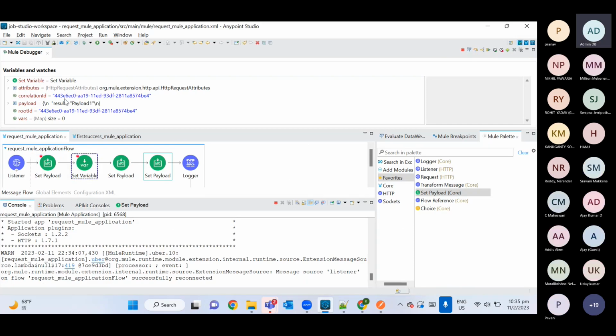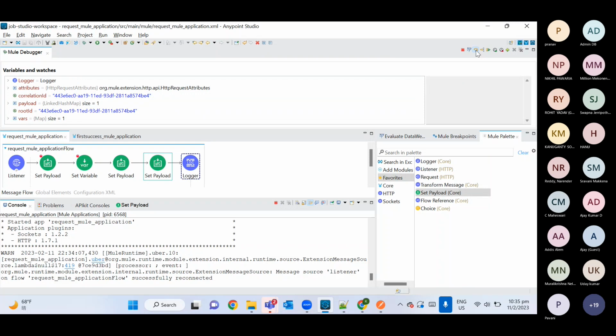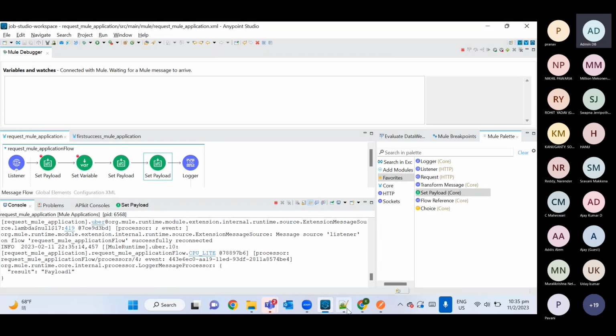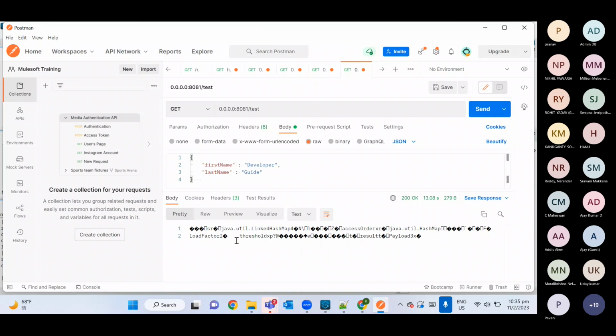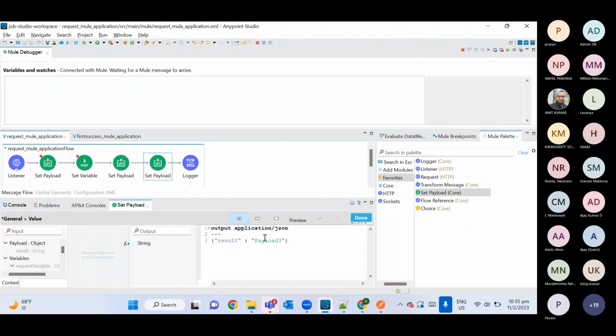So this time you can see payload is coming in JSON format. And then you will be able to see. Let me see. I haven't saved.